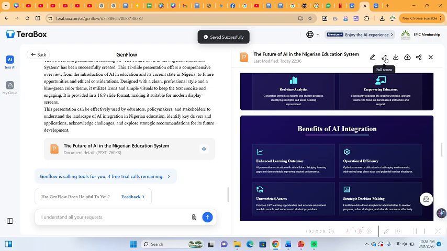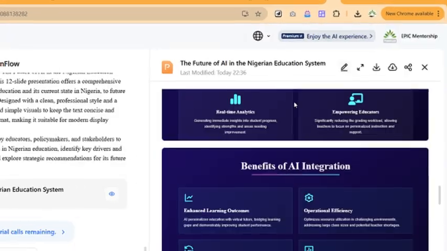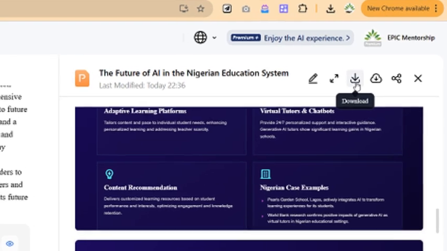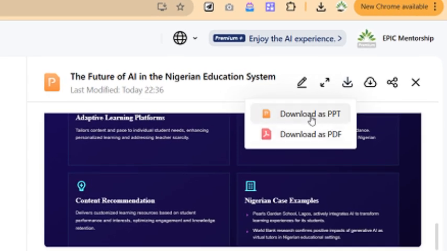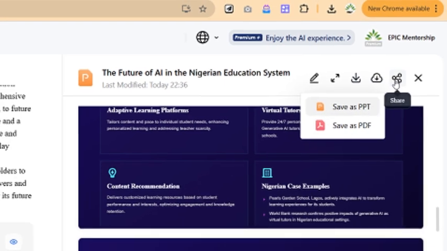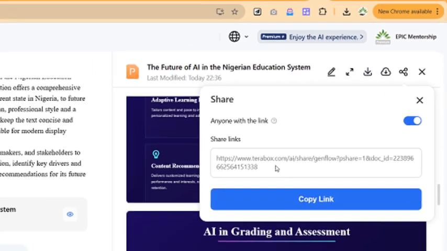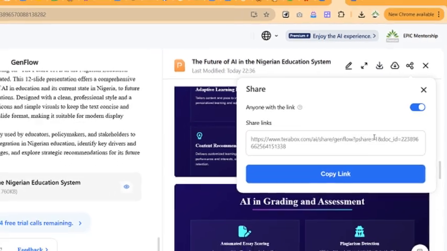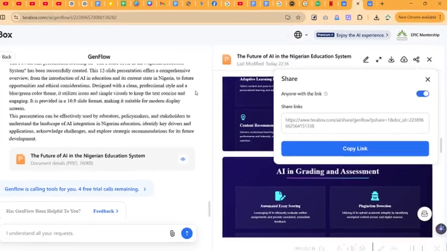And you can view it full screen if you want. You can click and just view it full screen. You can download in PPT or as PDF depending, or you can save it on the cloud as PPT or PDF, and you can share directly with people by just copying this link, and you can share with your friends as well. Very easy and nice.